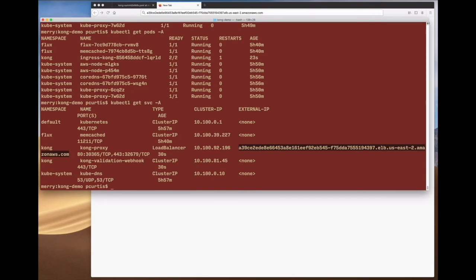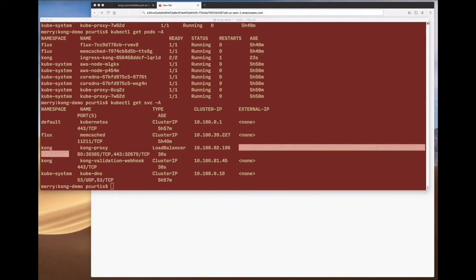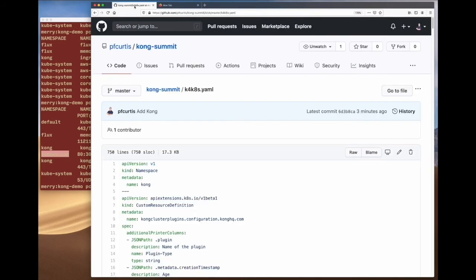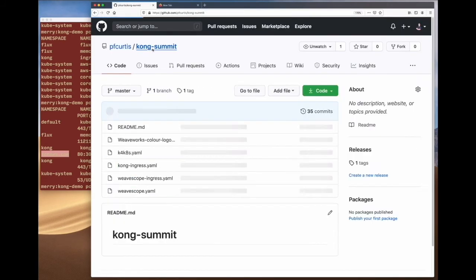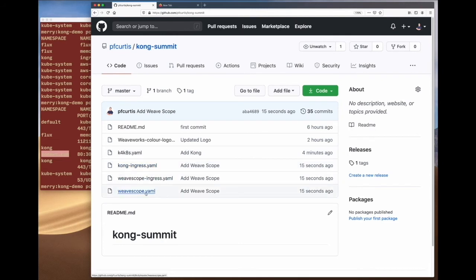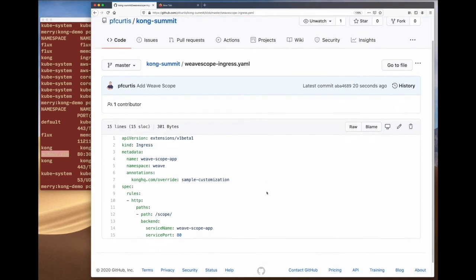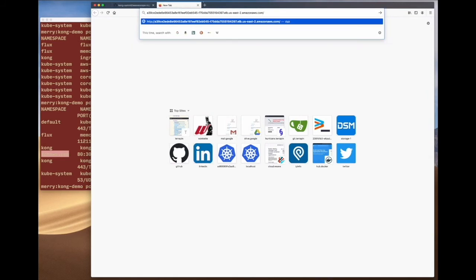Now let's go on and deploy an application. The first one we're going to deploy is Weave Scope. And I do that because Weave Scope allows you to visualize the cluster in a running sense very, very easily and very simply. Again, because everything is being done through Git, we will be able to see the deployment as it comes out. Now you'll see here's the manifest for Weave Scope, and here is the Kong Ingress for it. The path we've assigned to it is /scope. So let's take a look at what that looks like.